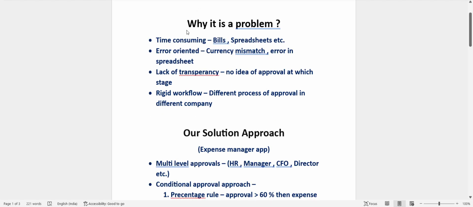So first of all, why is it a problem? First of all, it is a manual process, which means it is very time consuming. We have to submit the bills, spreadsheets, and all other stuff, and sometimes papers showing which things we have spent money on. So basically it is a slow process and very error prone. There can be errors in the spreadsheets or mismanagement during bill submission. So it is very error prone and there is a lack of transparency.